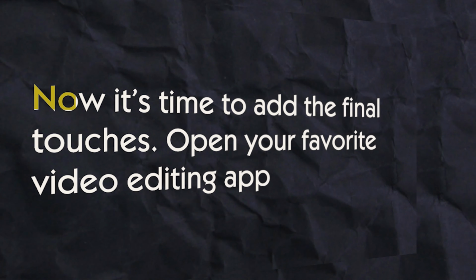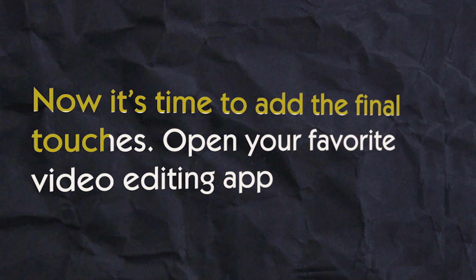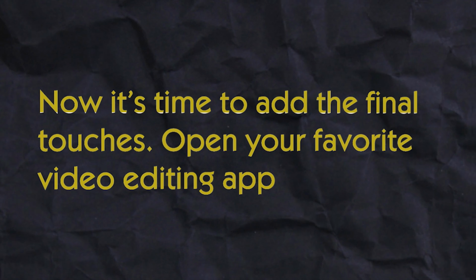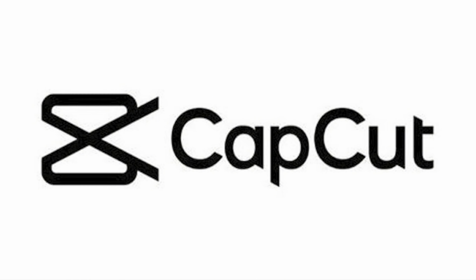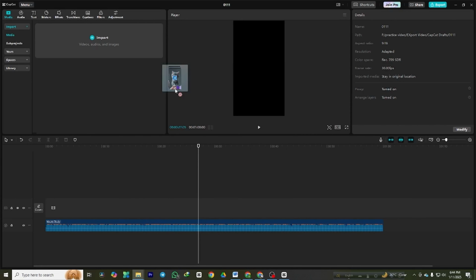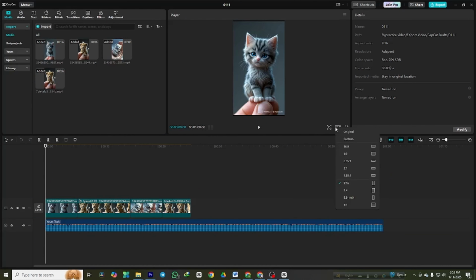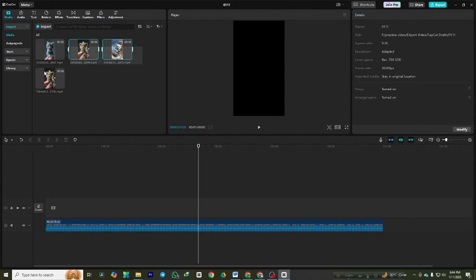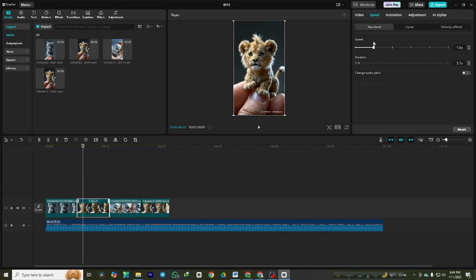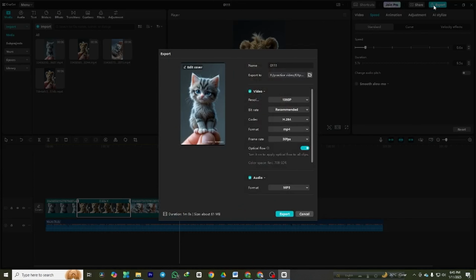Step 4. Edit your video. Now it's time to add the final touches. Open your favorite video editing app. CapCut is my go-to, and follow these steps. Import your Domo.ai videos. Add trending background music to make it pop. Adjust the video frame to 9:16, perfect for Instagram Reels and TikTok. Combine 2 to 3 clips for an engaging reel, or slow the video down for a more relaxing vibe. Once you're happy with the edits, export your video and you're ready to post.